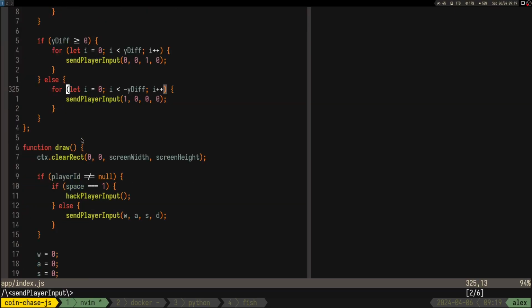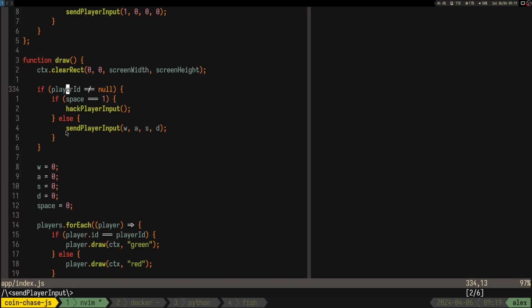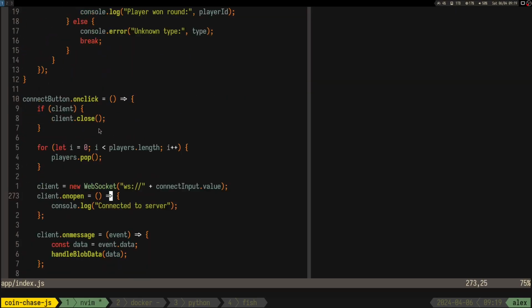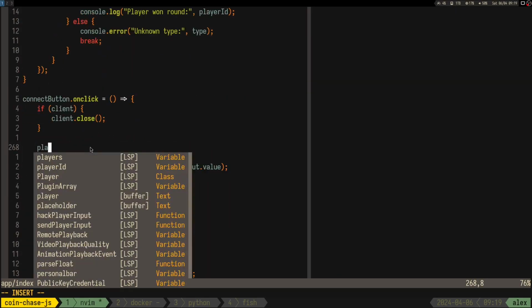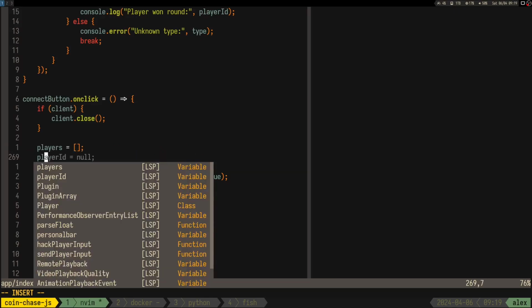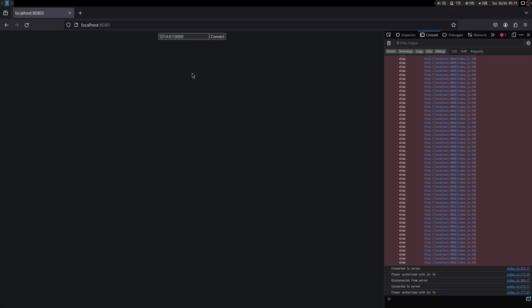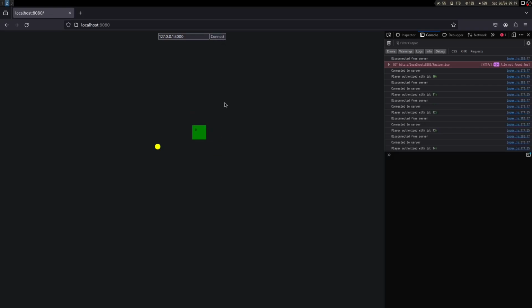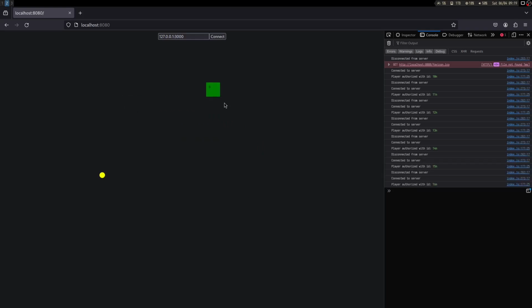Because I think what happens is that it tries to send input, like player. Maybe we have to make player ID null, though. Maybe that's the only thing that we need to do. So we have to say players is equal to empty and player ID is equal to null. Let's try this, because if we delete the player, maybe, right, now it seems to work fine, because we also have to reset the player ID. The only thing that we don't really need to reset is the coin. So it seems to work fine, even the hack.